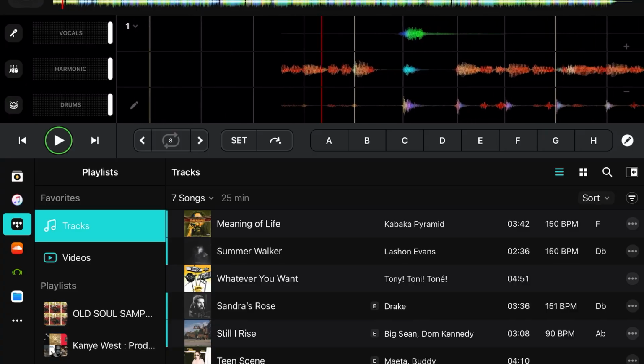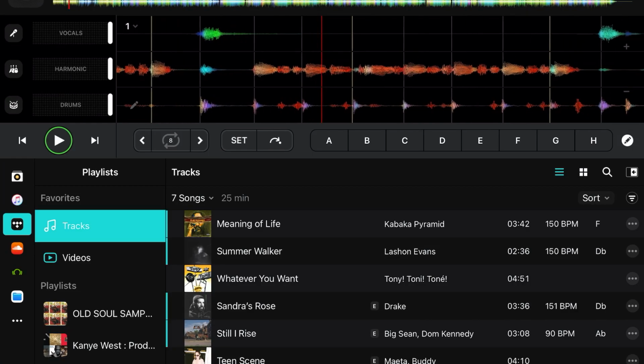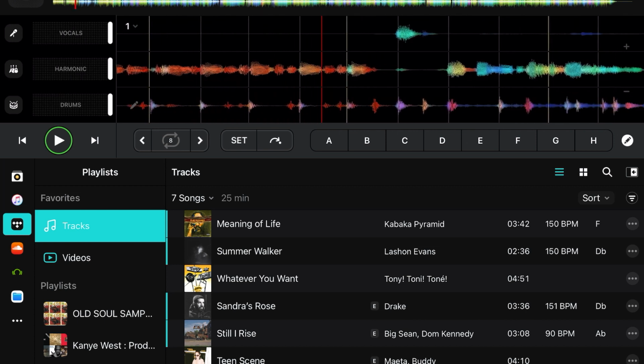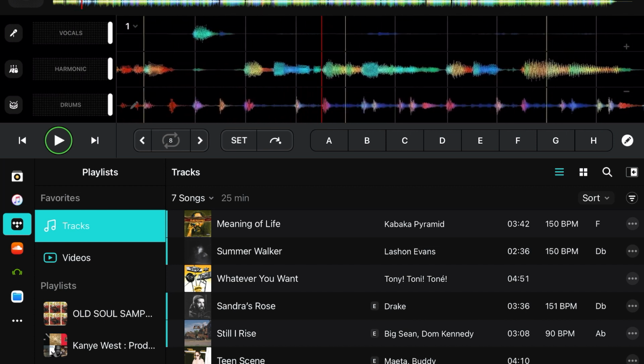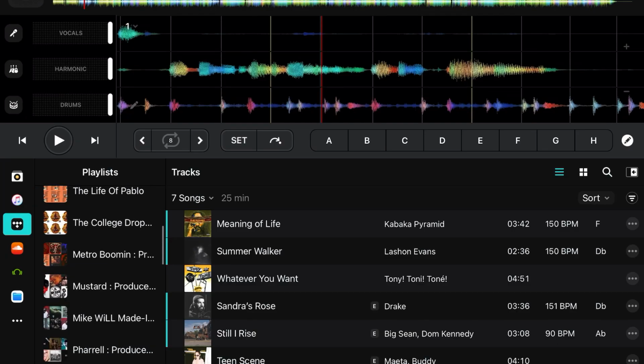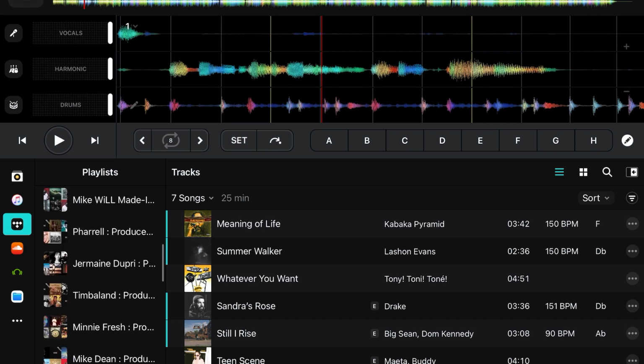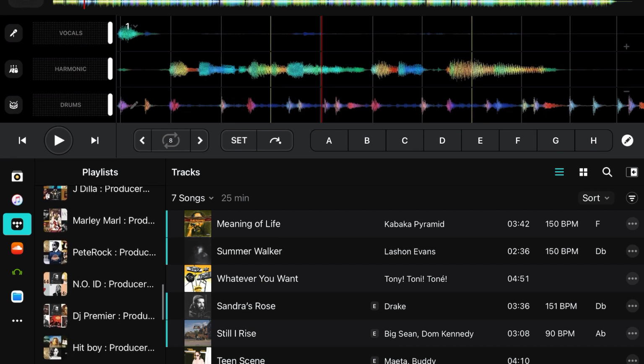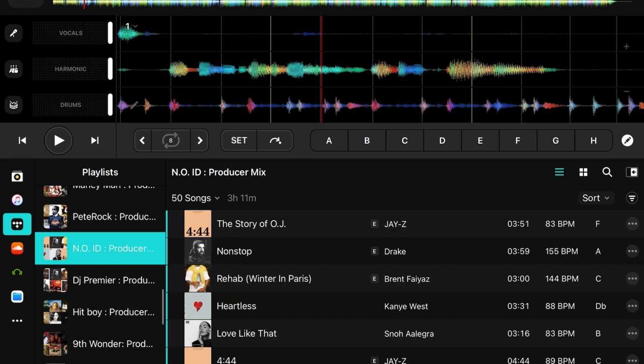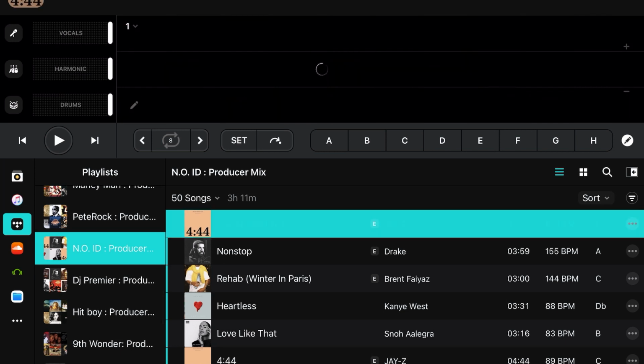So I'm gonna press play on this. Now you see how that song is set up. But let's go to Tidal. As you see over here, I already have a lot of my producers already labeled. Let's see if we can find No ID. Of course, we got Jay Dilla. So we got those songs that we saw in Tidal. Let's use the first one, Story of OJ.